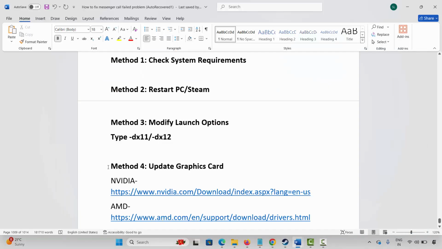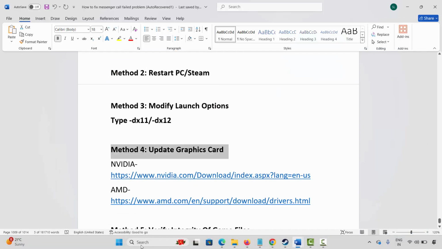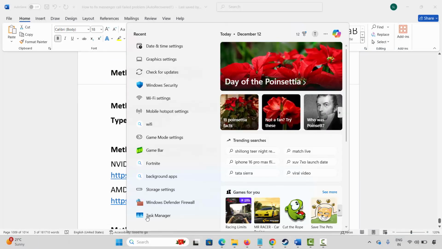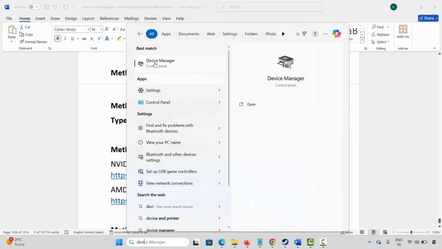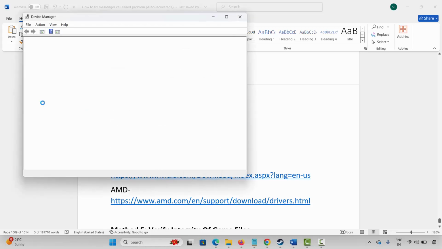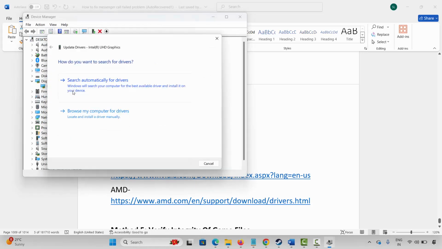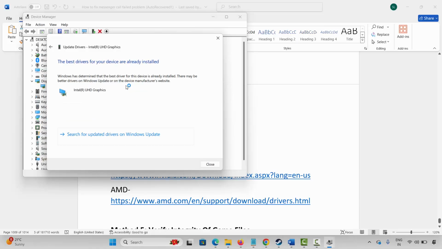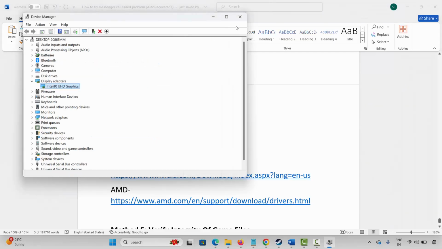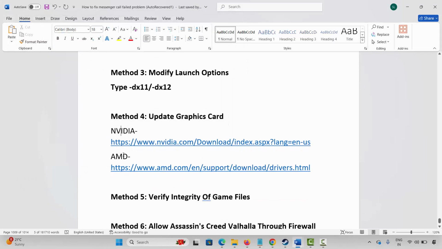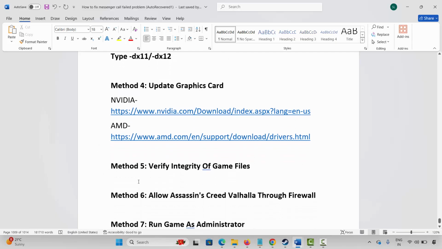Next is to update your graphics card. For that, go to the Windows search over here. Now search for device manager. Now here you have to expand display adapter, select your graphics card, right click on it, click on update driver and then click on search automatically for drivers. So this will check and update your graphics drivers. After updating, launch the game and check. Nvidia and AMD users, go through the link already provided in the description and you can easily update your graphics card from there. Next method is to verify integrity of game files.